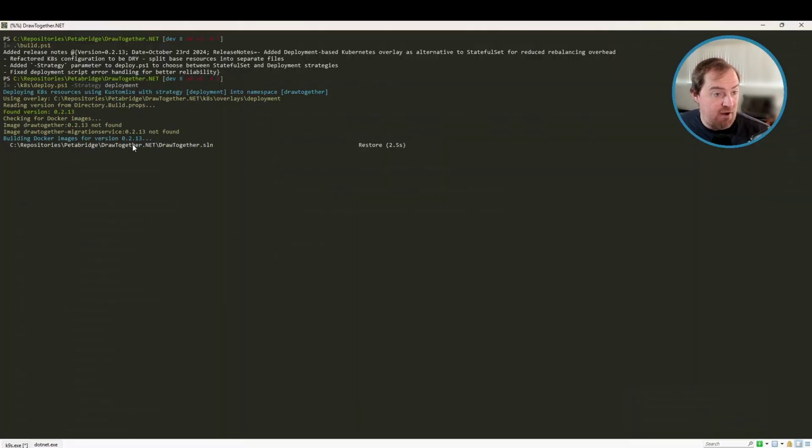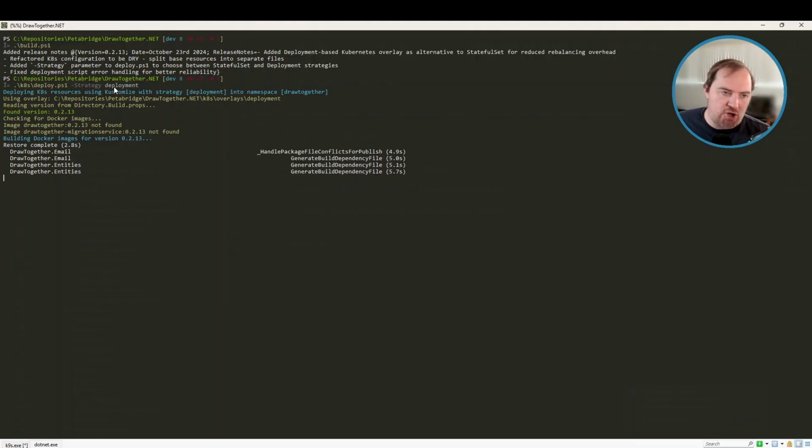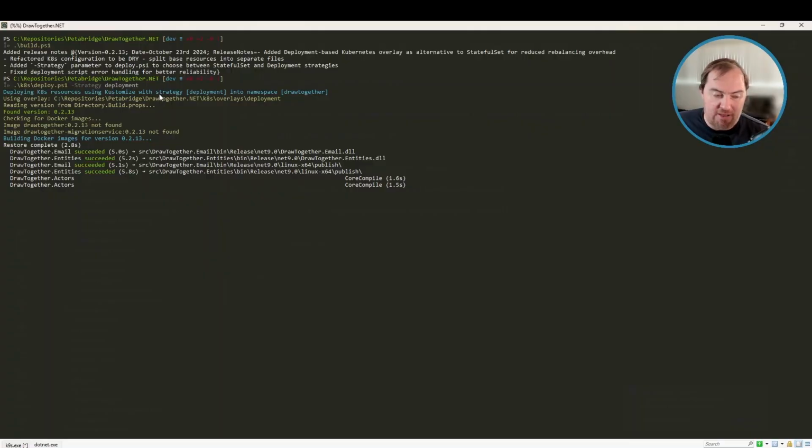And looks like it didn't find my Docker images. So it's going to begin building those, and it's going to use the deployment strategy. If you leave the strategy parameter off, this will deploy everything as a StatefulSet. And this should be sort of a single shot that gets everything done all in one go. So let me cut here and just wait until it starts doing the deployment.